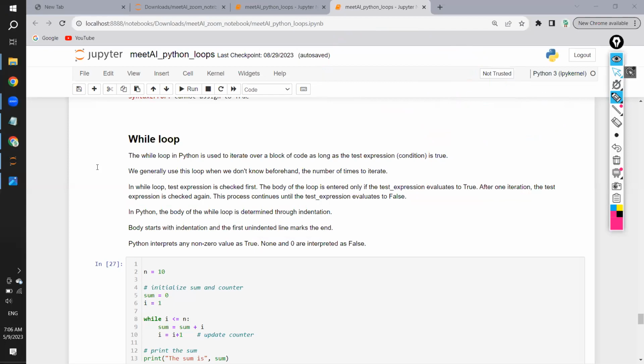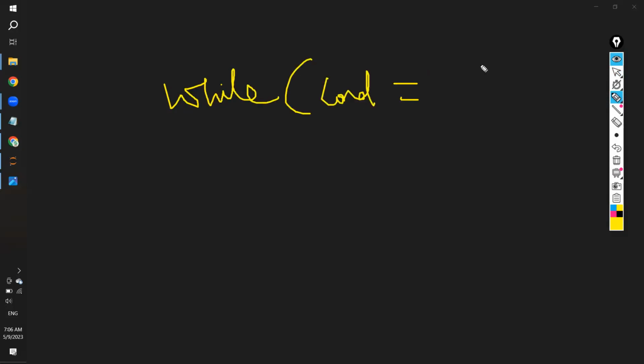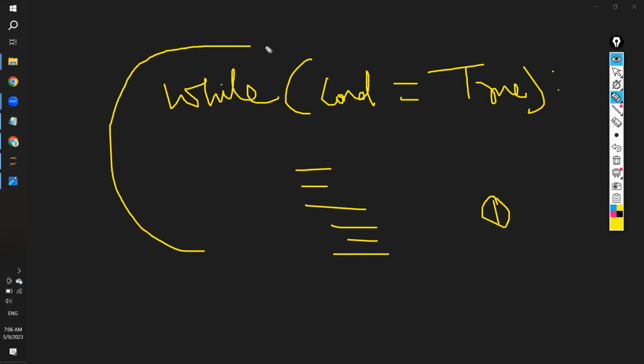Now, the point here is, see what we are doing: while condition equal to true, we enter and execute. After the first iteration, we come back here and check the condition again. That means the condition should get updated somewhere inside the while loop, right? Only then will this condition change.